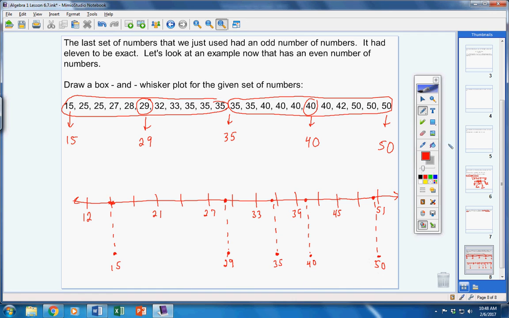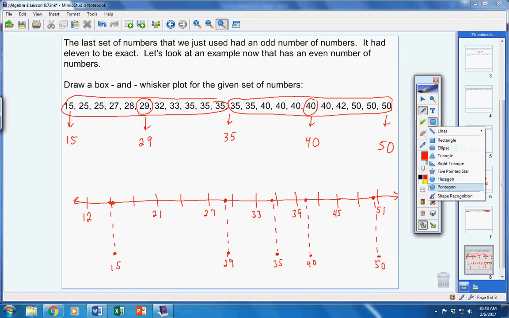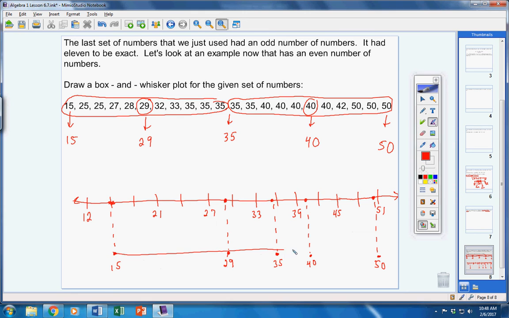Alright, so we should be able to draw a horizontal line that will connect those dots at least decently well. That's good enough. It's not perfect, but good enough. And then we'll draw our box around these 3 points here and kind of shade that in. And there's your box and whisker plot.